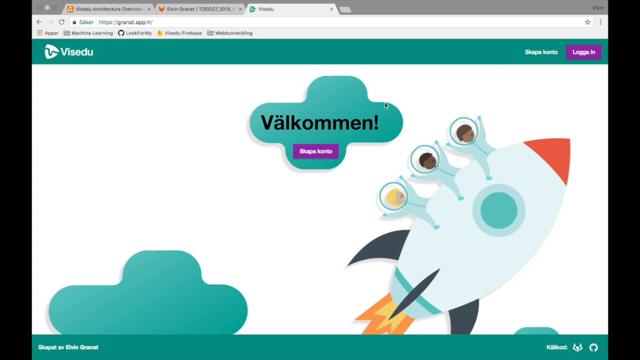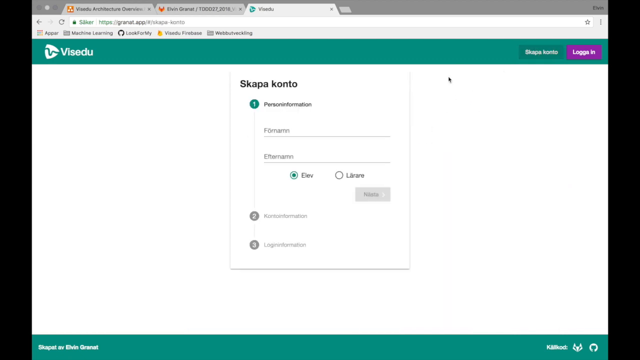In the application, we start off by creating a teacher because that's how you get going. So we start by creating one called Erik Andersson and he is a teacher. One thing to note here is that we have validation in the form using reactive forms, where you can only continue if you have a valid form.